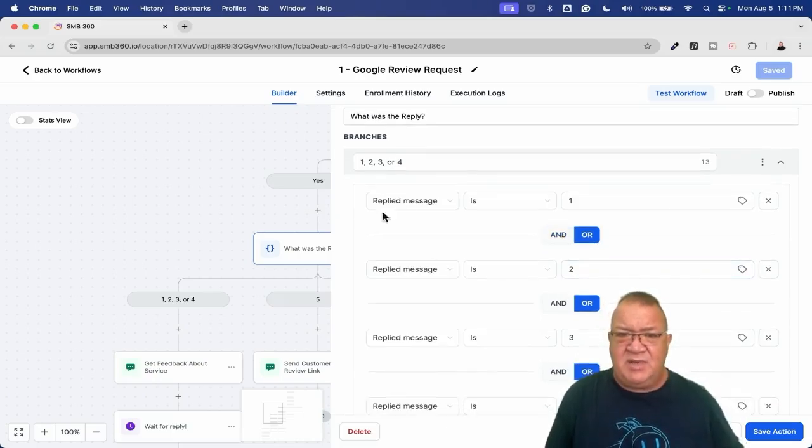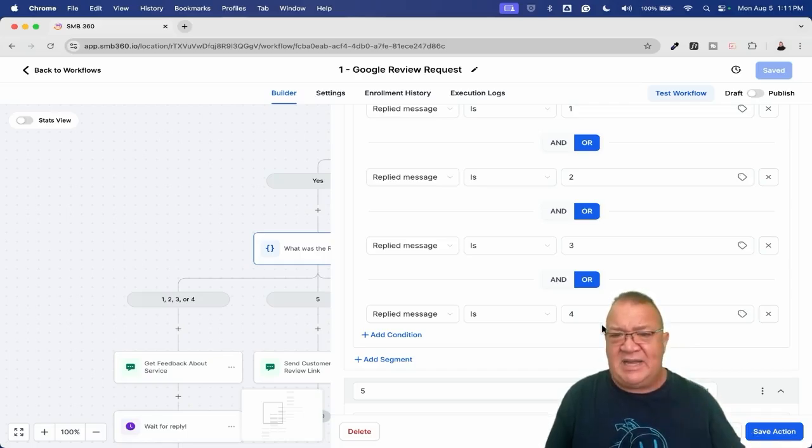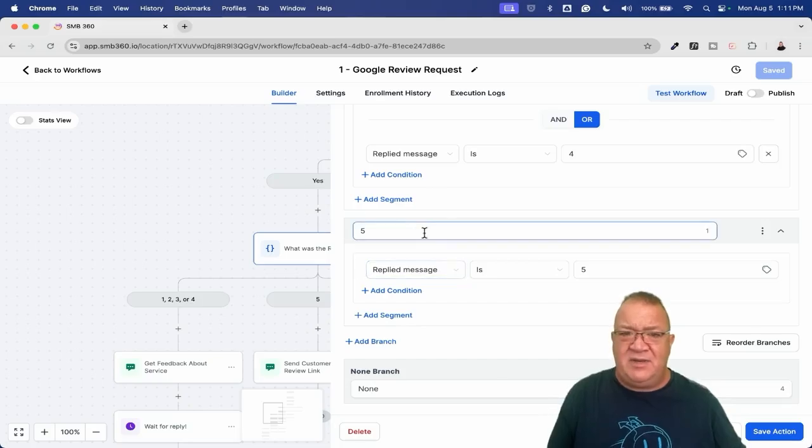So here, notice we have: if they replied messages 1 or 2 or 3 or 4. I'm using the or operator here and not the and operator, so that's important. Either one of these conditions will fire. It doesn't have to be all of them. So you don't want to use and here because that will not work. And then we have another branch for 5.